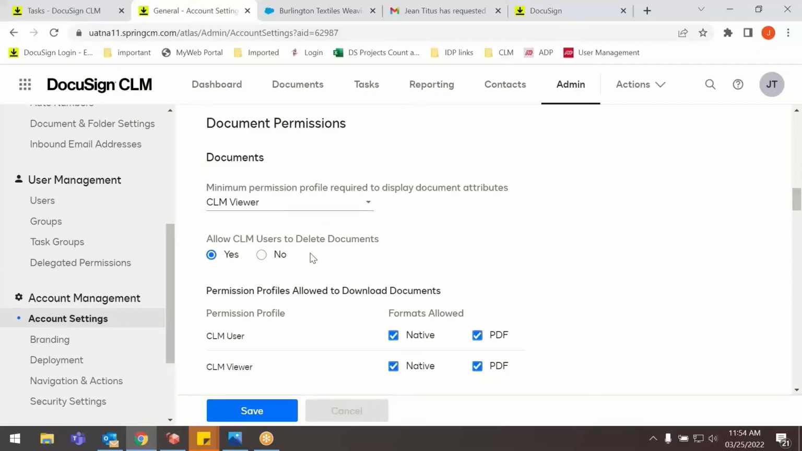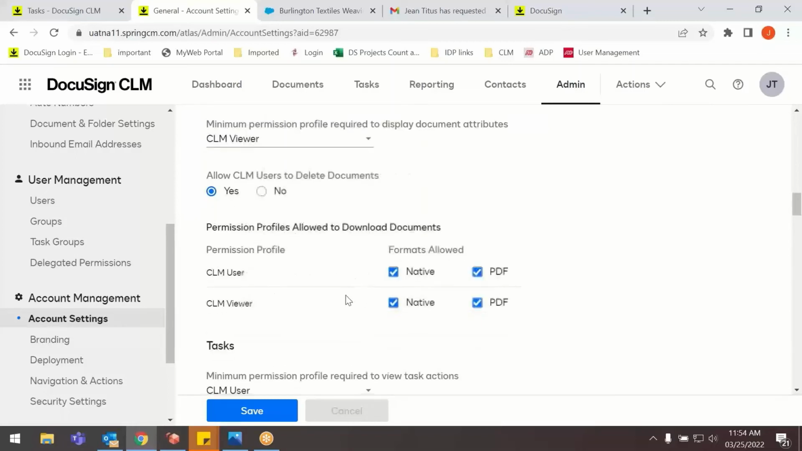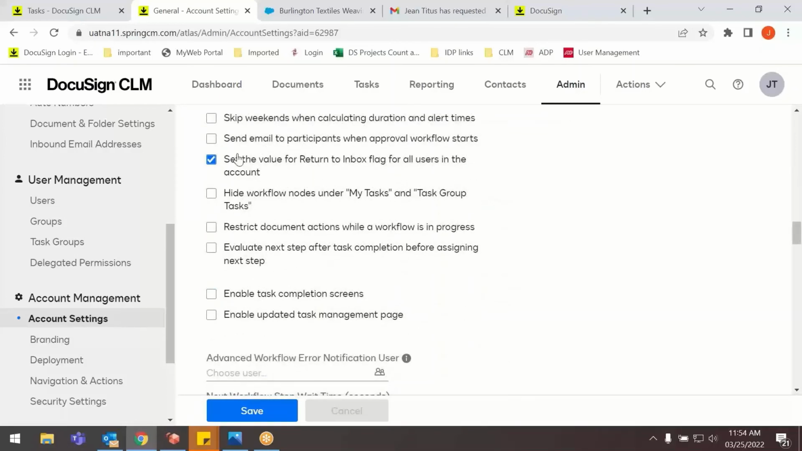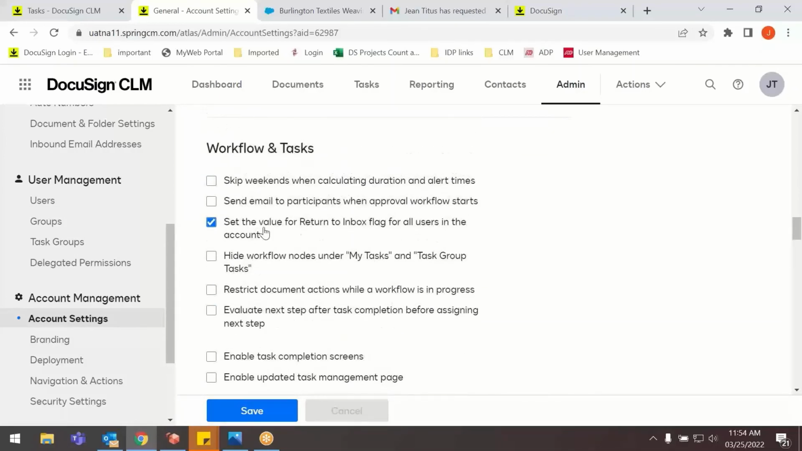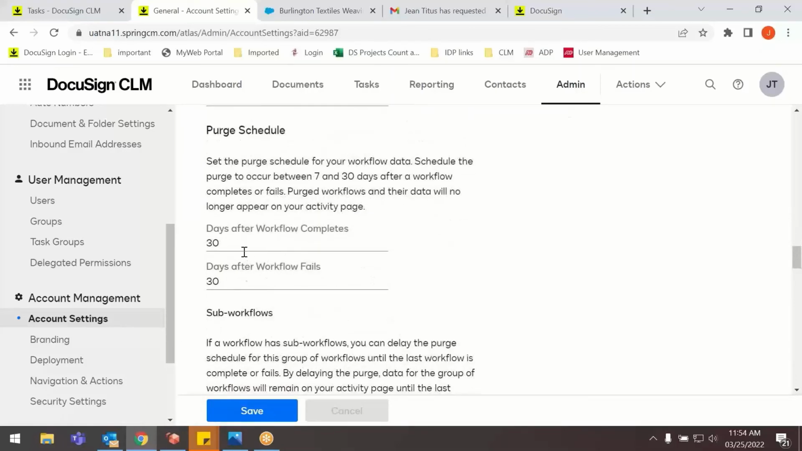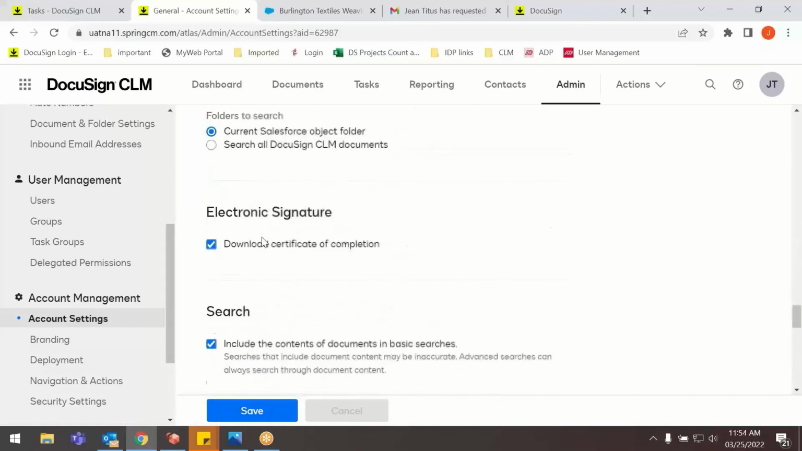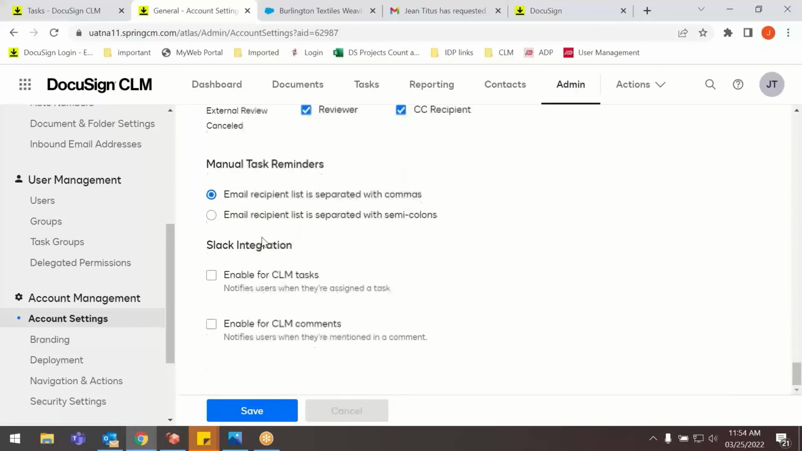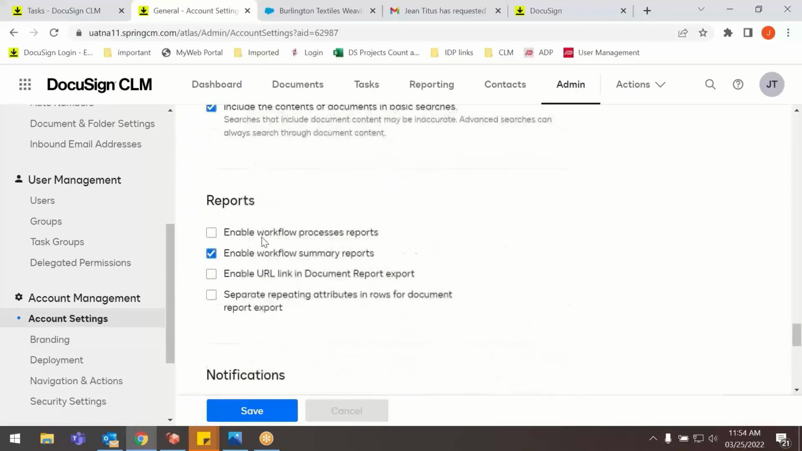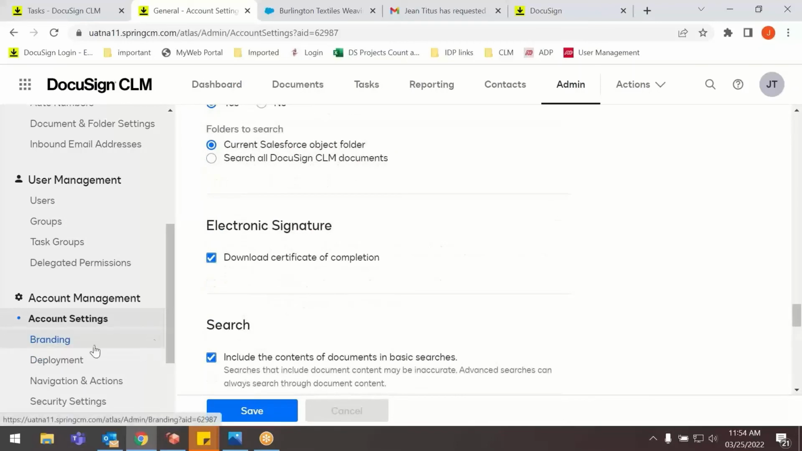We have allowed CLM users to delete documents. We have permission profiles allowed to download documents. We have tasks, and we have set a workflow and task set the value for return to inbox flag for all users in the account, and various other options too. You scroll down. So that was about account settings. Next, we'll go to branding.